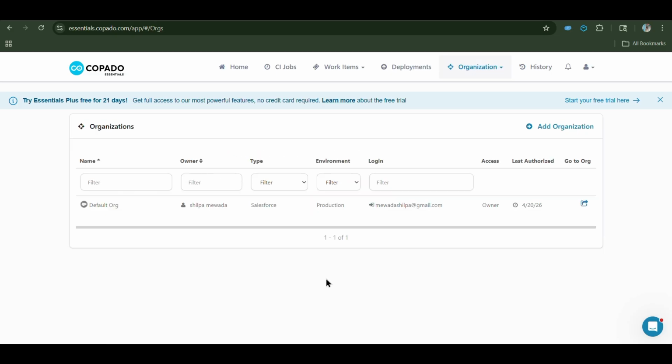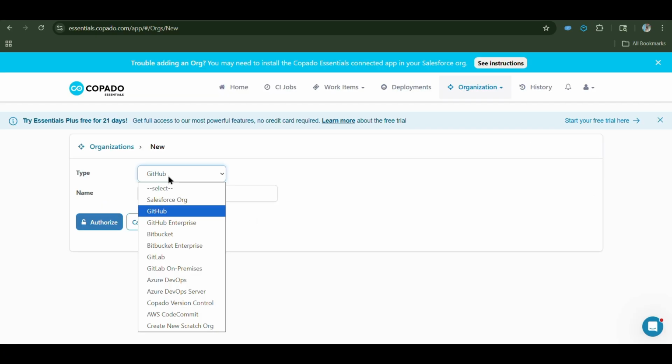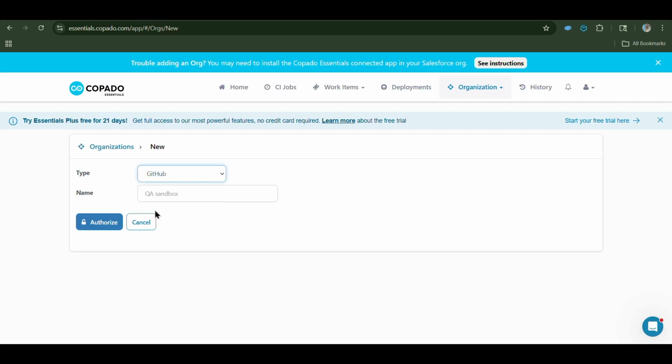Here you can see the organization, the default org that I have logged in. It is showing Mewada Shilpa. And here we can add multiple Salesforce accounts. We can add GitHub accounts. Now I will show you how we can add a GitHub account. Just click on this add organization. Now just select the type GitHub and give the name GitHub QA repo.